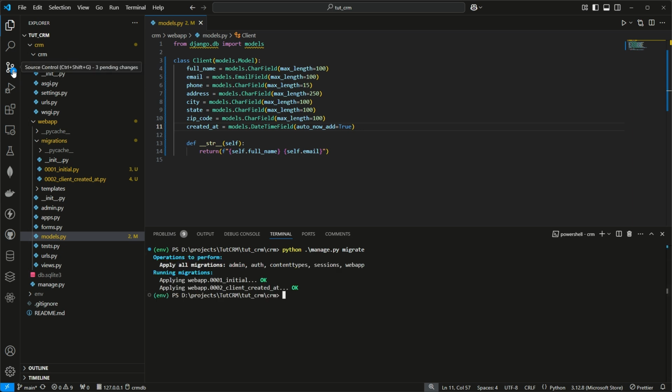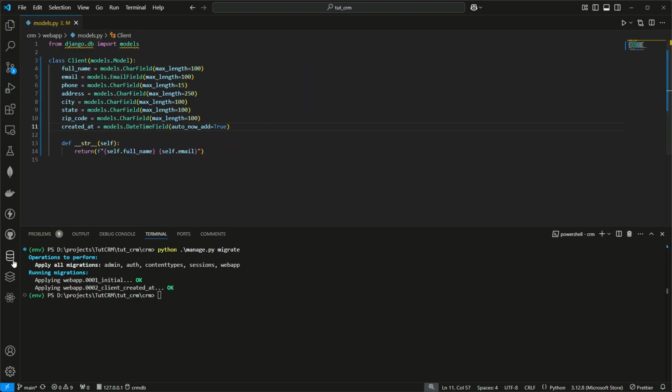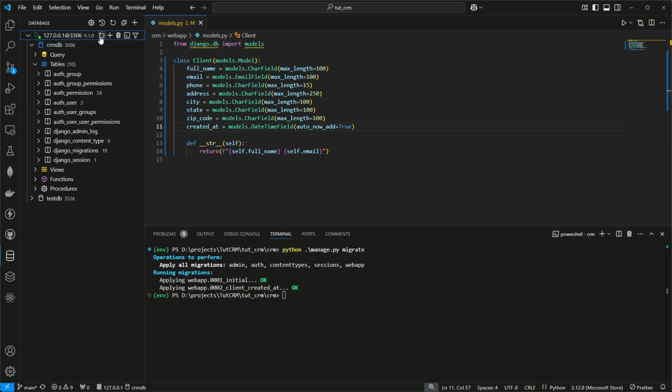So, what we once did is like this. We have created the model class and defined its fields and run the makemigrations command. Now we need to push this whole thing to the database. In simple terms, now we need to create the table and its fields for this client in our database.